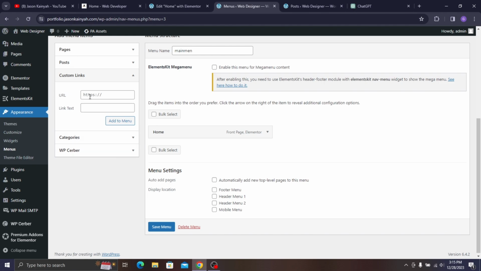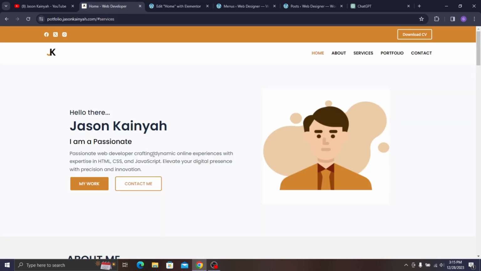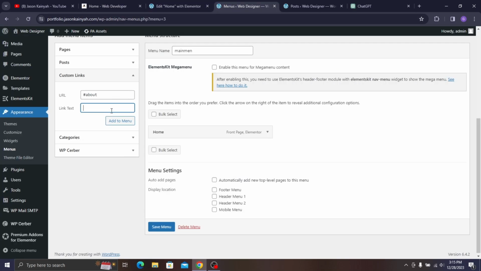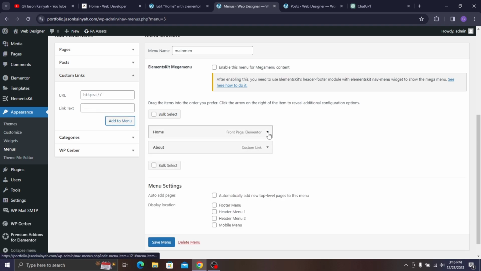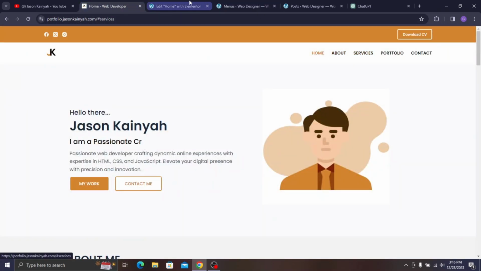Then go to custom links. For the URL, type in hash about. Type in hash, then the name you gave the CSS ID of the section. If I come back here, I gave it the name about. So here I'll type in hash about, and the link text we want is about. The link text is basically what will display, what you want them to see. So I'll just type in about. Let me add it to the menu, and then we should do the same for services and contact. So let's say services.